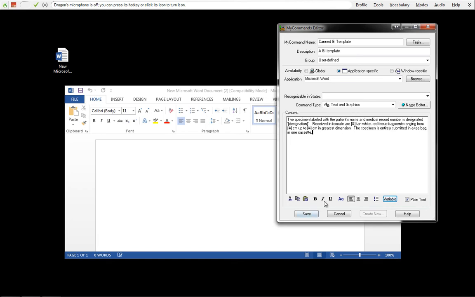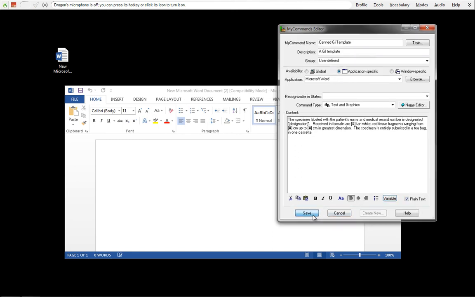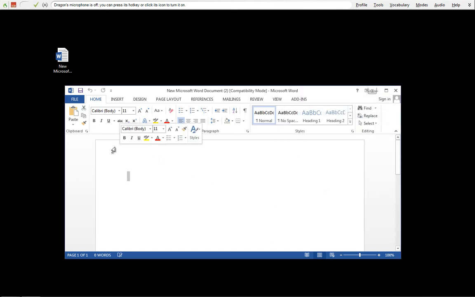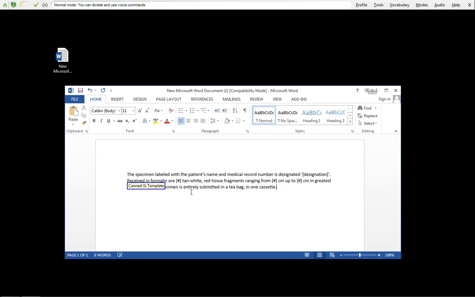So we're going to go ahead and save this. Remember, it's canned GI template. We're going to make sure it's in Word, and that it's also in plain text so that there's no styling going on. We're going to save it. We're going to go into Word, and we're going to call it canned GI. Turn on the microphone. Canned GI template. Undo. Canned GI template. And there is our template that we just made.